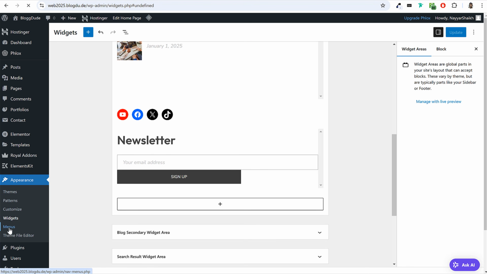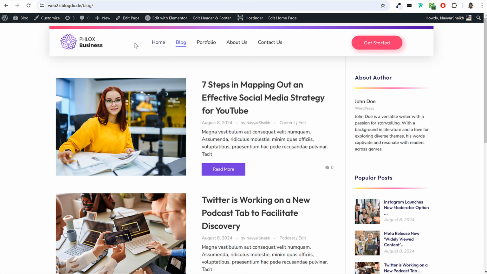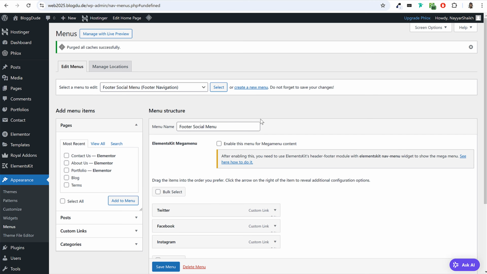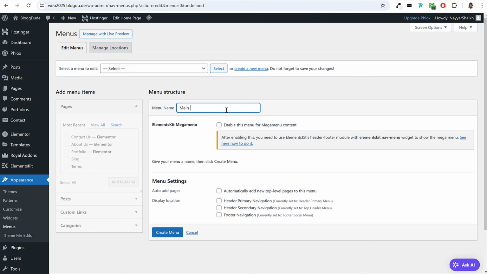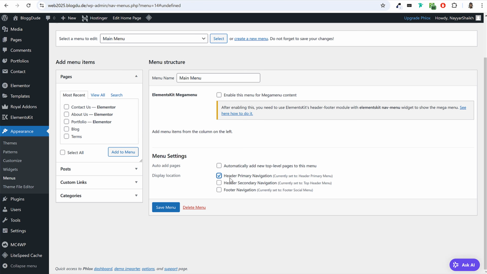So under appearance, click on menus. Okay. Like we have over here, this menu, let's create this menu. And you can see a few menus are also automatically created over here. You can select this thing, header menu, or you can do one thing. You can click on create a new menu, name it main menu, click on create menu, and make sure you tick mark this thing at the bottom, header primary navigation. Okay, tick mark this thing.